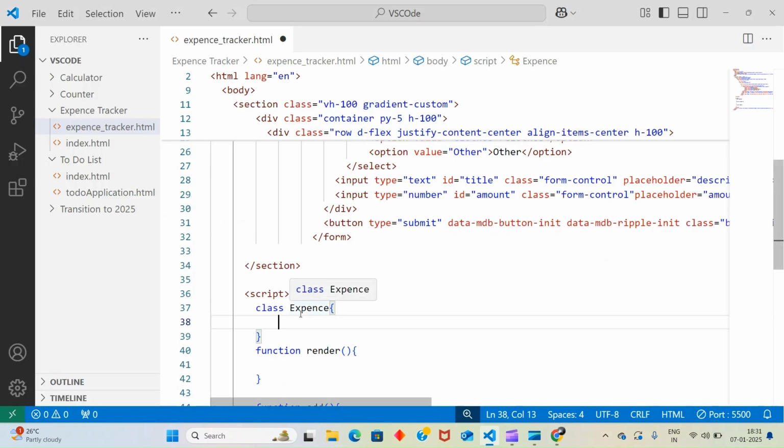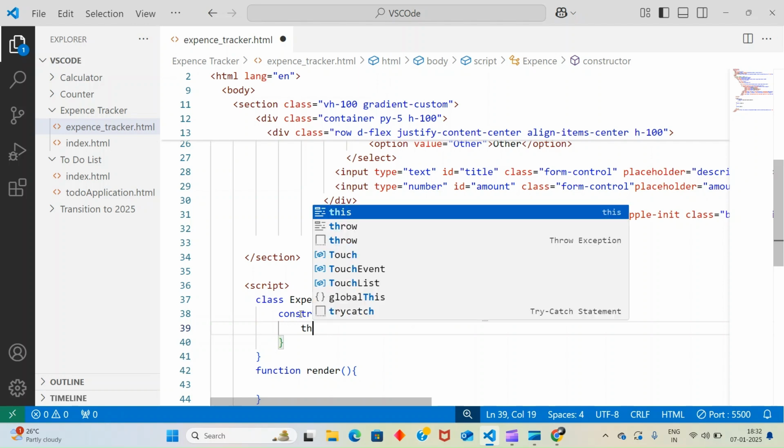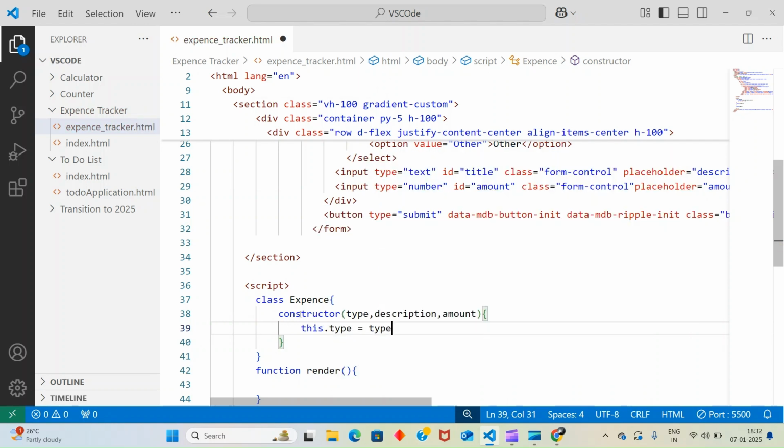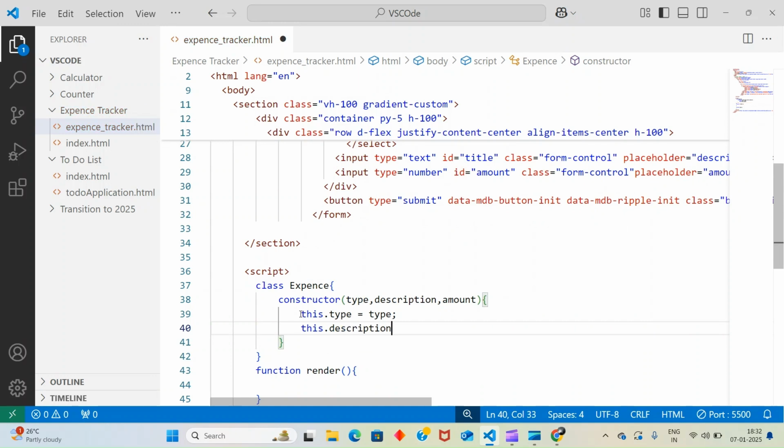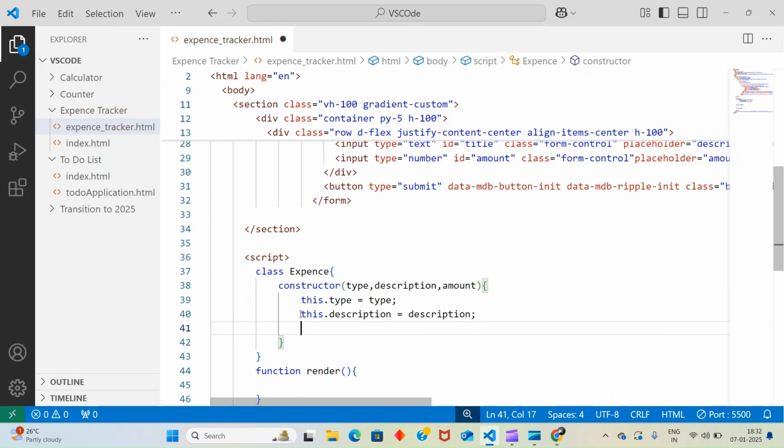Now I will write a constructor here. So what is type? Then description, comma, what is there? Our amount. So this dot type is equal to type. This dot description is equal to description. This dot amount equal to amount. Okay. Now this is our class.